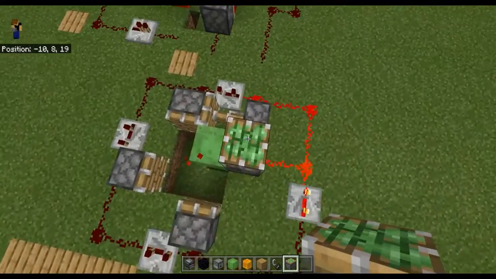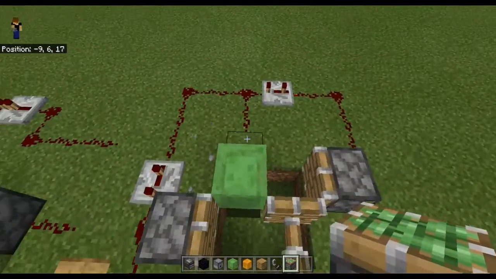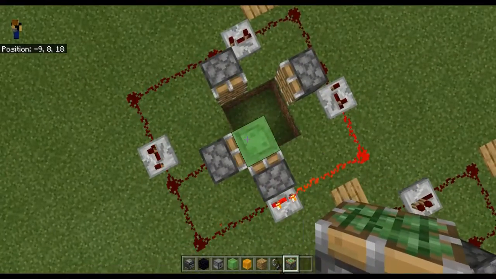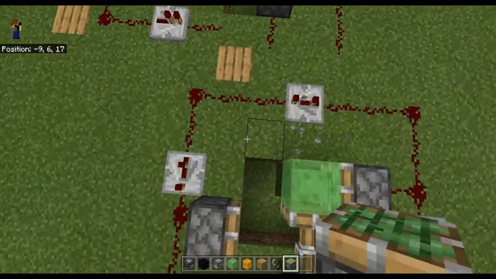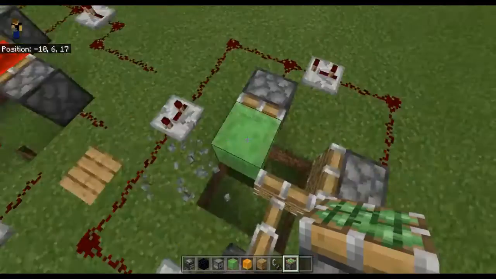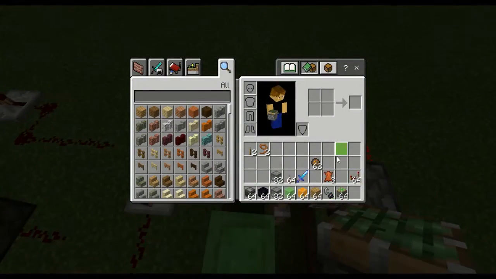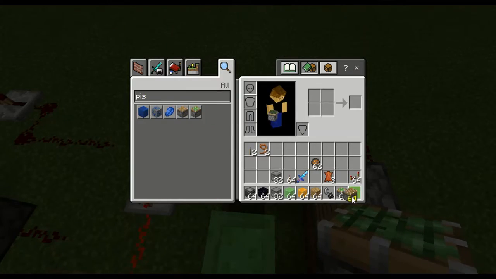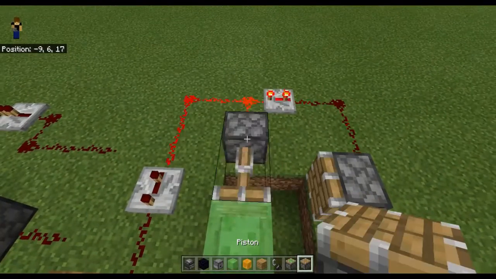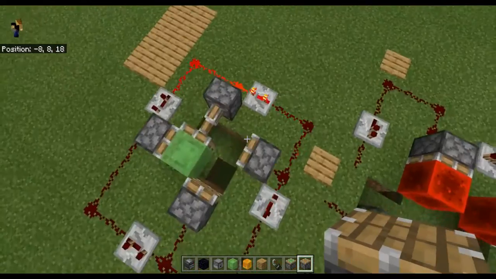What did I just do? What did I even do? I just broke it. Oh, it's a sticky piston. I don't want a sticky piston. I want a regular piston. Where's a regular piston? I need a piston. Stupid, silly me. You're probably gonna hear me say that a lot in these videos. But yeah, there's that.